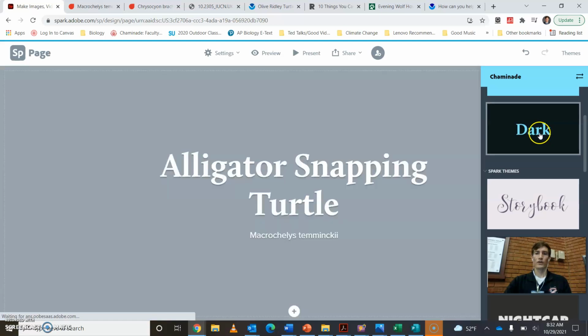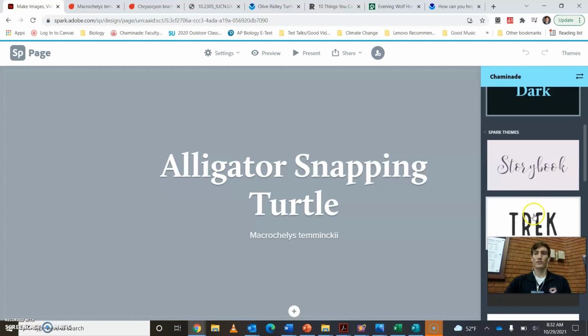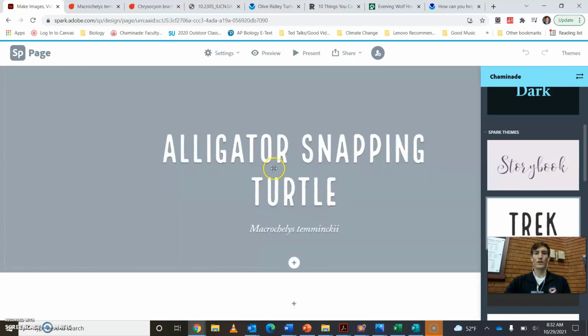So you could choose to do a dark theme. It might change some of your text. You can also choose to do this. You can see this automatically has the subtitle written in italics. It's totally up to you.